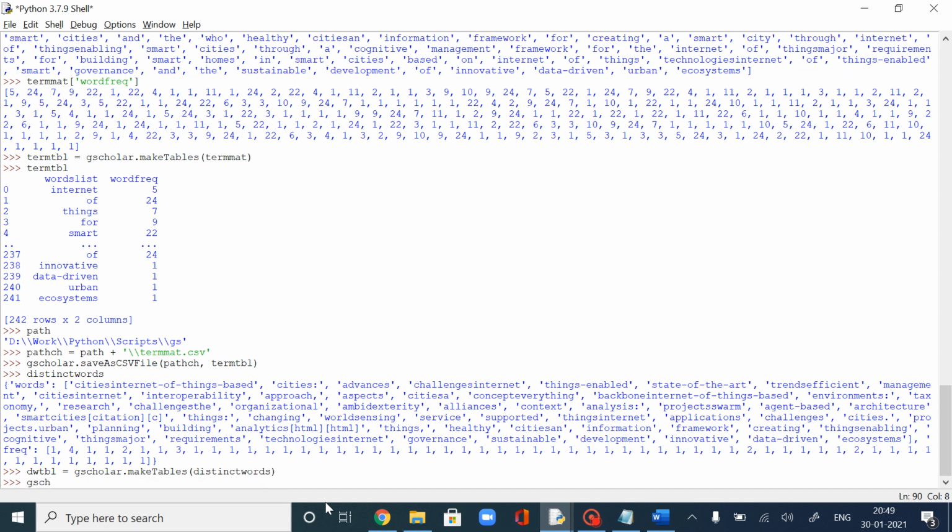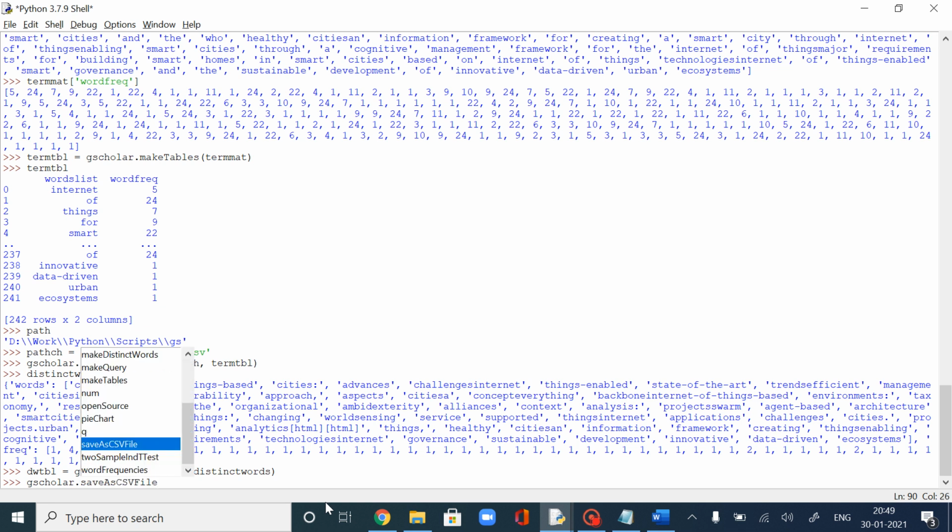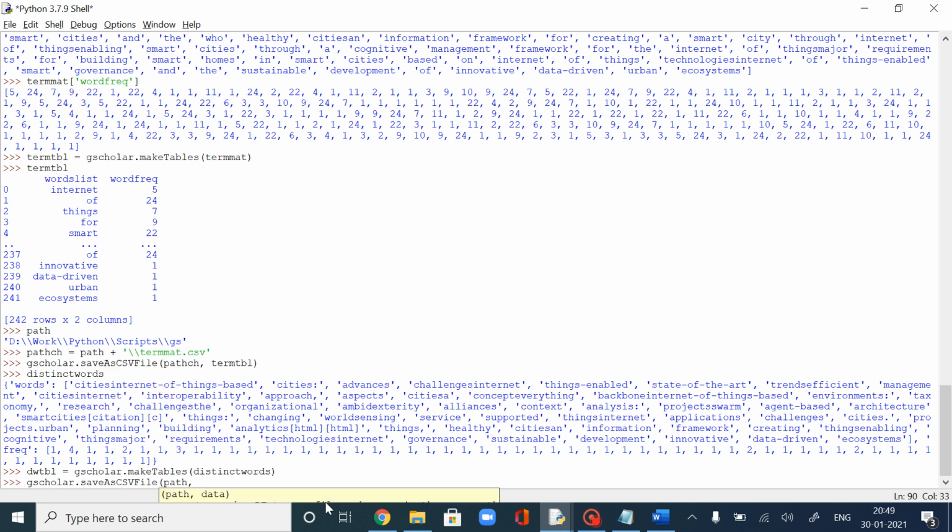Now gscholar, I'm going to save that in the form of a file. Okay, save as a CSV file. Now path and then distinct words table. By the way, I have to change the path here. The path is going to be now path plus path changed. Okay, changed path plus the name of the file.